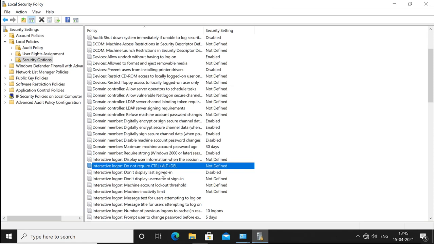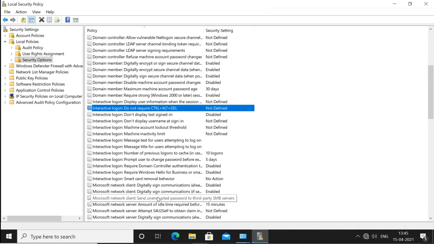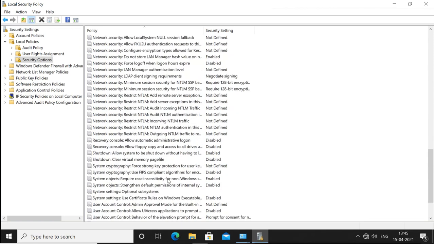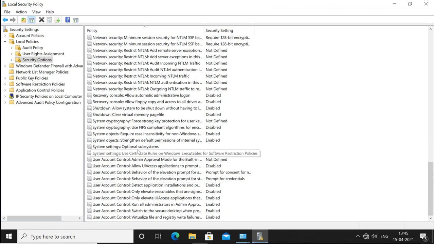Machine inactivity limits. These are the number of previous logons to cache. Then prompt user to change password before expiration. That is 5 days before the password expires, it will prompt the user to change the password. So these are the different policies. There are lots of policies for different things: for system objects, related to shutdown, related to user account control. So these are the local policies here.